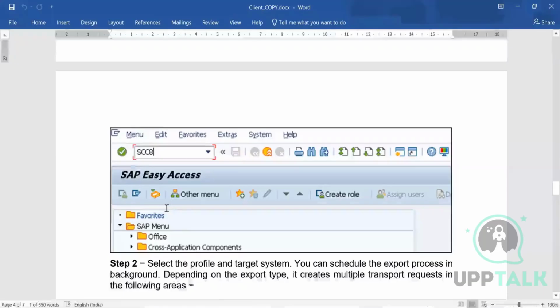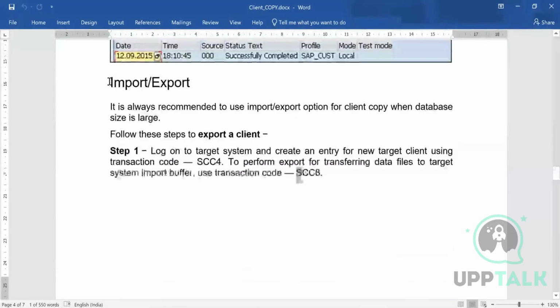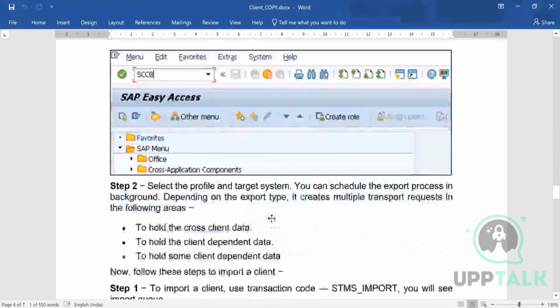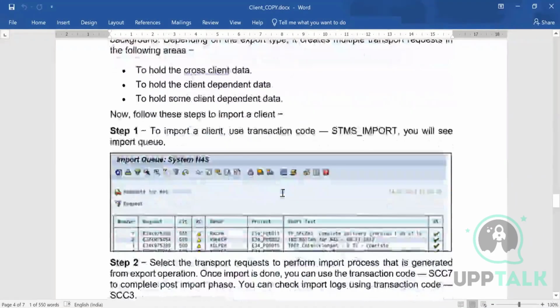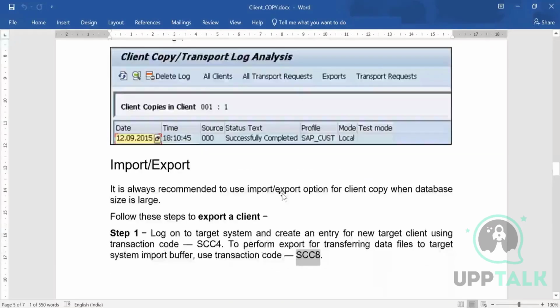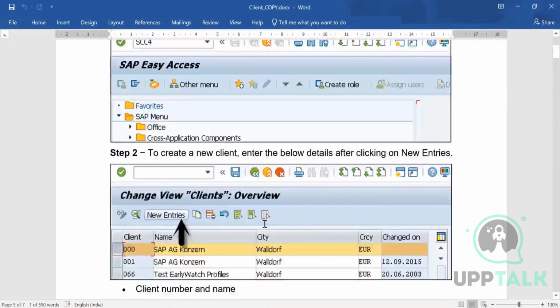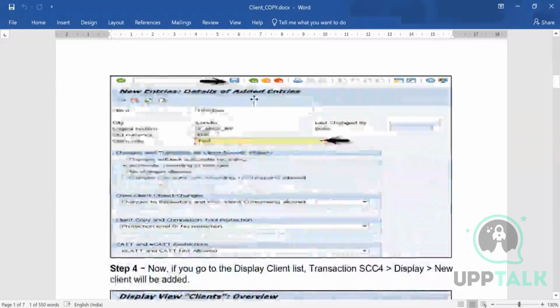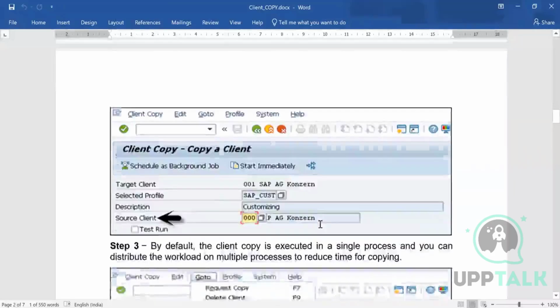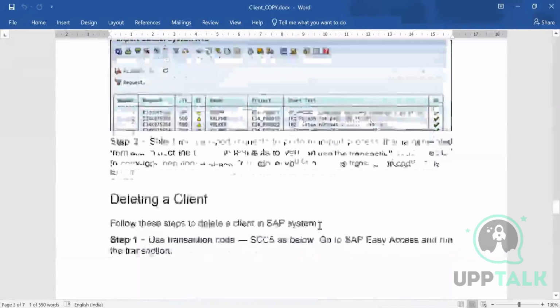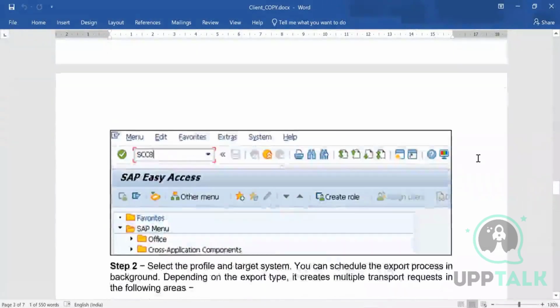Look, this is the export import method. That's what I was showing you. I've gone to SCC8. I've selected the same data which was selected in client copy, this page. This is the same data I have selected, right? What I can do is I will copy that thing, so it will be included and we will be a little bit clearer about it.